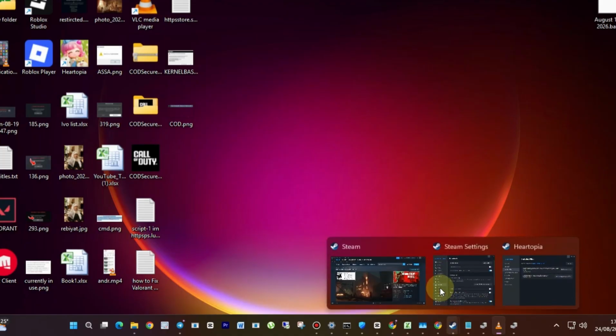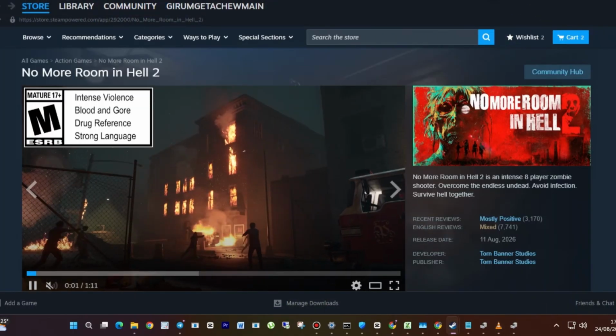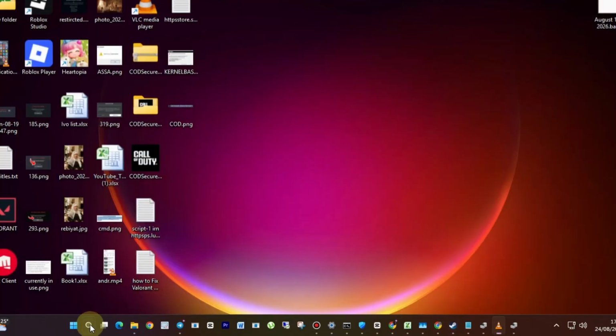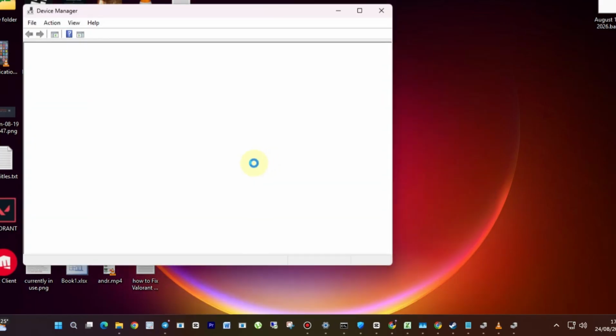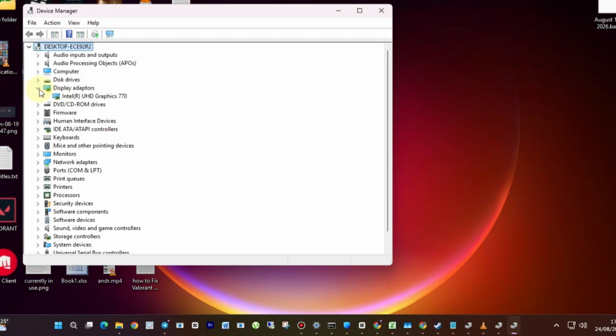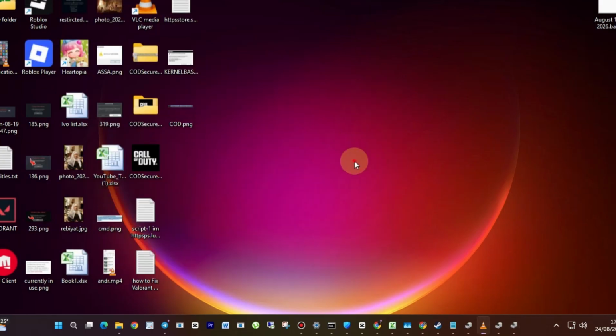Step 3. Update your graphics driver. Your graphics driver is another important thing to check. If you're using NVIDIA, AMD, or Intel graphics, open the manufacturer's graphics software and check for available driver updates. Download and install the latest recommended driver for your GPU. Once the installation is complete, restart your PC and try launching No More Room in Hell 2 again.